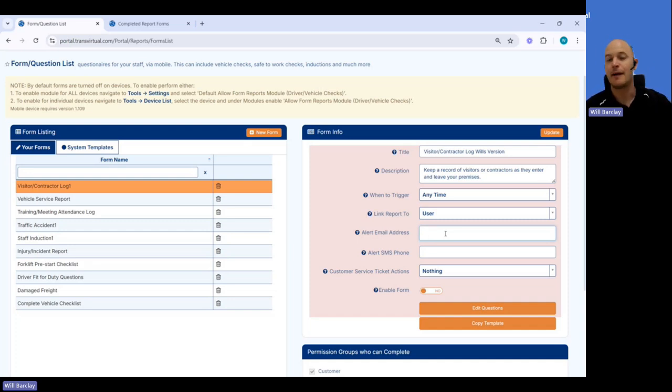Now, in the app, as we'll see shortly as well, it's obviously not going to let them progress past that. So if we're triggering our driver pre-start checklist at the point when we're hitting leave depot, if someone's hit no on one of those questions, it's actually going to prevent them from going ahead.